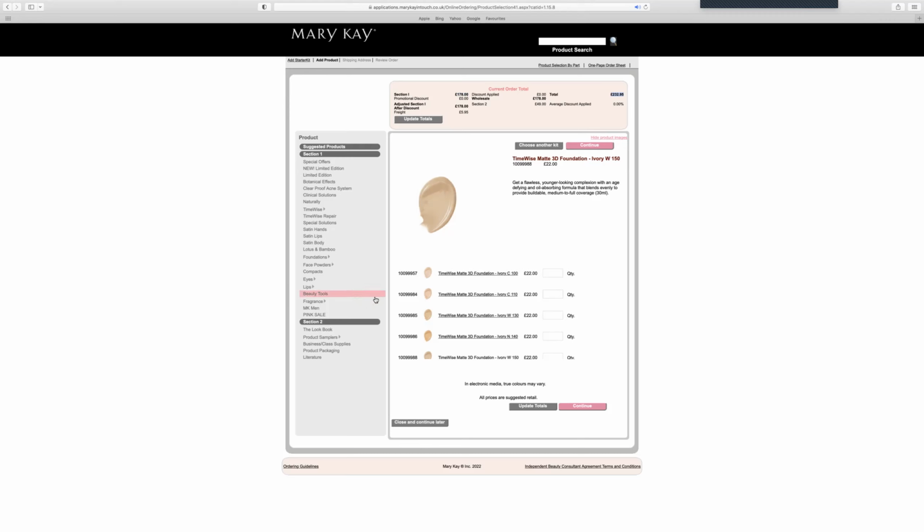Okay, so I've added a foundation primer, a foundation, I've added silky setting powder, I've added eye makeup remover, my miracle set. Okay, so next thing would be for me to add. So I still have 178, so I still have 22 pounds to spend. Let's see, choice is yours. I can add foundation brush to apply my foundation.